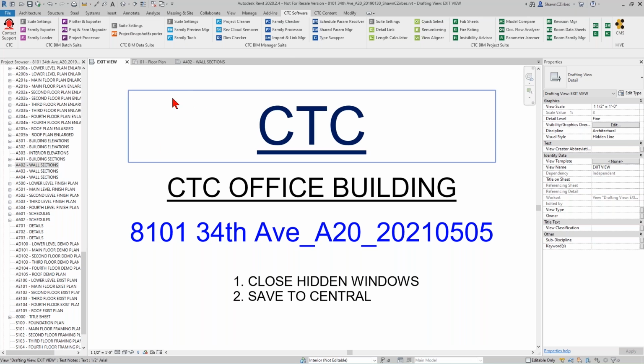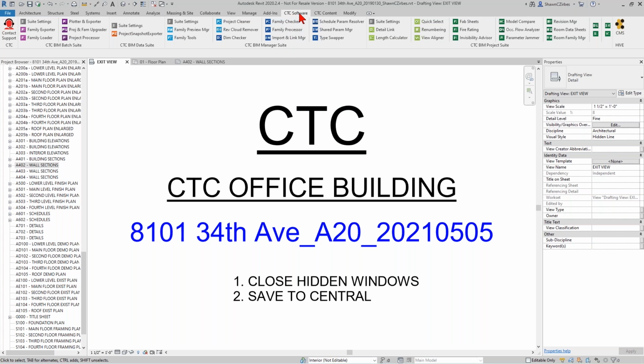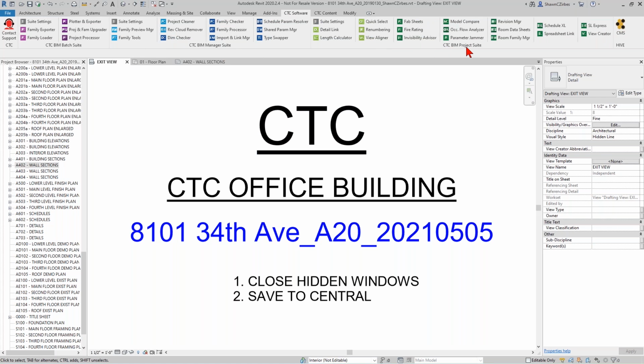And where you can access this tool is up here on the CTC Software tab. This tab will automatically show up when you have any of the CTC software suites installed. The BIM Project Suite over here is the suite that we're going to be talking about today.